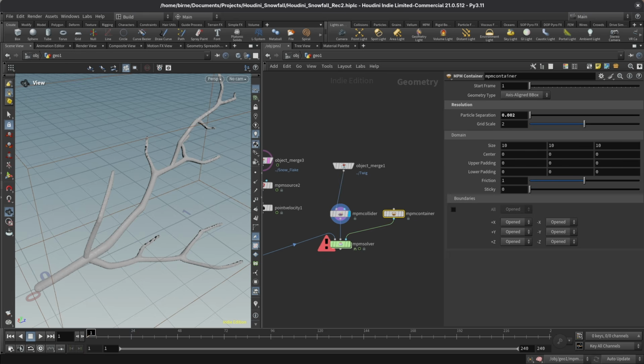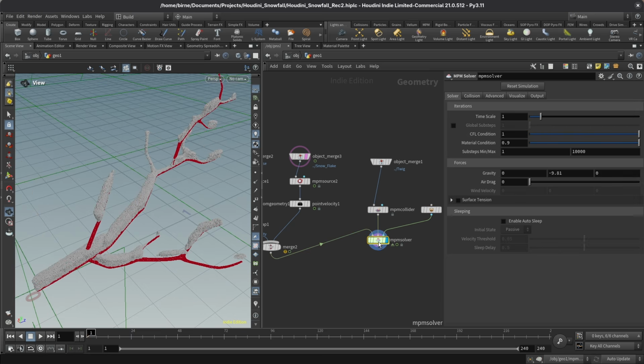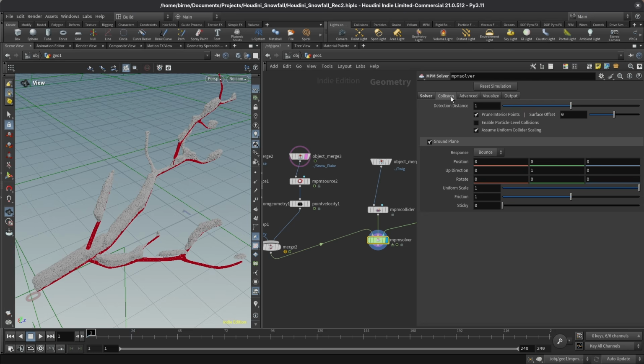And finally, let's take one last look at our NPM container and see if we missed something in here. And no, I just changed the particle separation up here. So let's finally take a look at the NPM solver in here as well. On the solver, on the first tab, on forces, what I did is just up the air drag to a really high value of 20, because again, very light snowflakes, lots of air resistance, that sort of looked nice to me. Then on the collision, I do want to use a ground plane, however I don't want to use it to bounce my particles, I want to just delete them once they leave the frame, and I want to move it down to -1 like this.